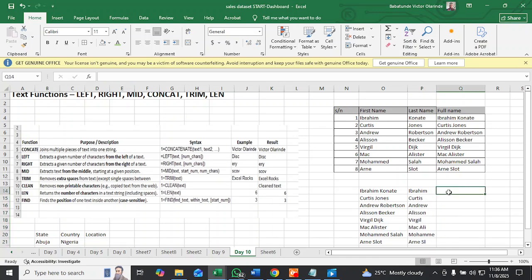Now to get your right function, it extracts a given number of characters from the right of a text. So from the right we have 1 2 3 4 5 6 characters. So RIGHT will give me the characters. This is where the text is, and this is how many characters I want to get: 6 characters from this. So close up, then I'll get CONCAT.